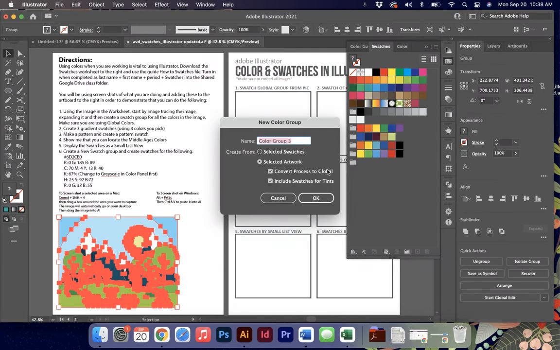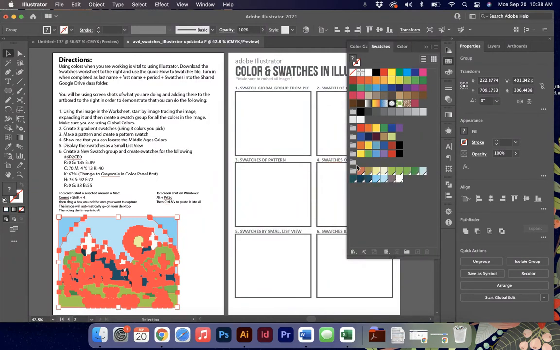I'm going to leave all this checked. So make sure yours looks like mine. And then this time I'm going to name it picture colors. And I'm going to say okay. And watch the difference. Now it's going to populate all of those swatches.